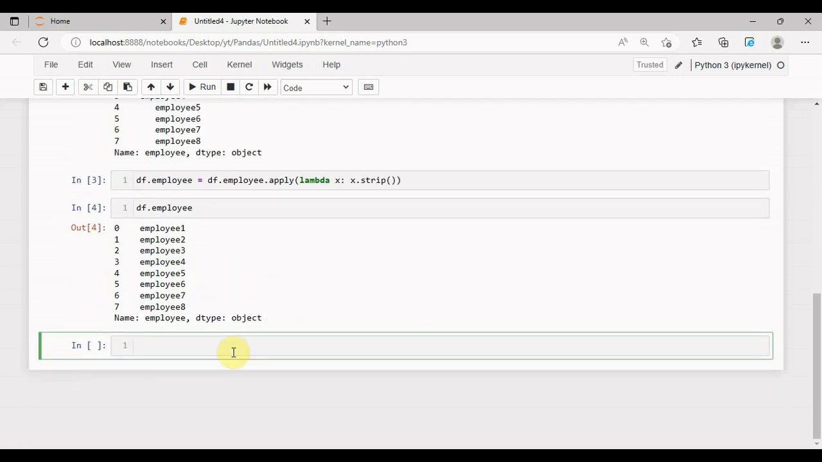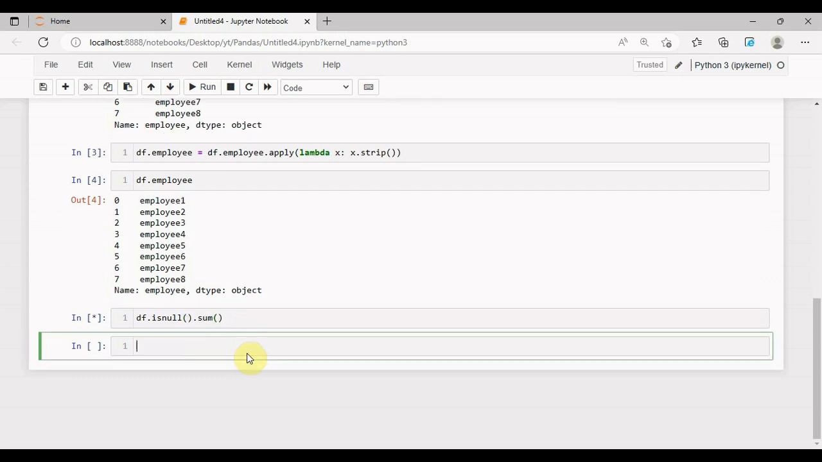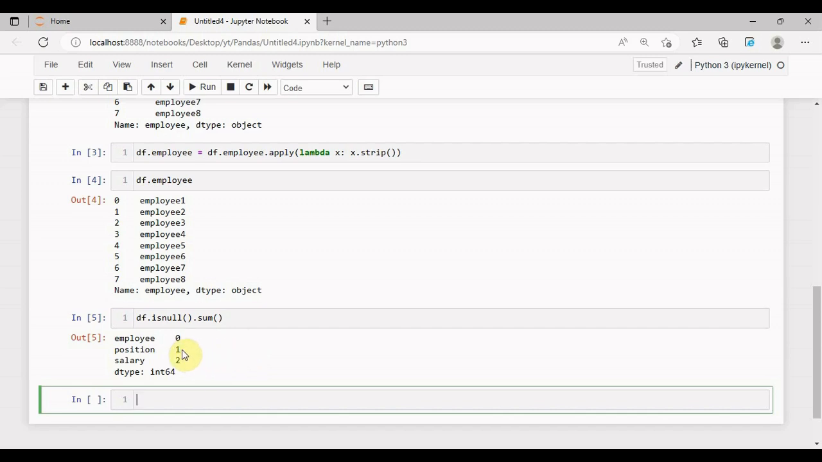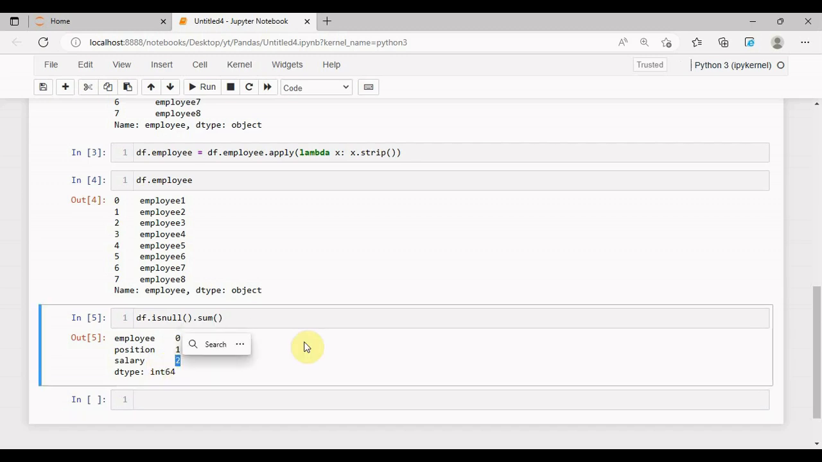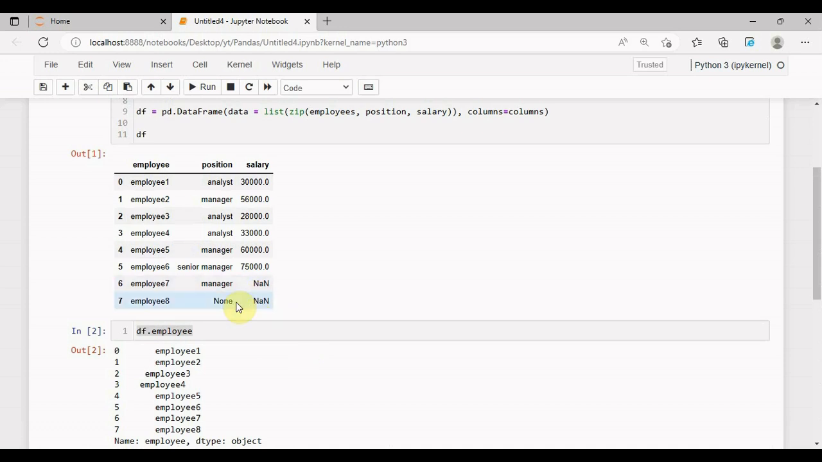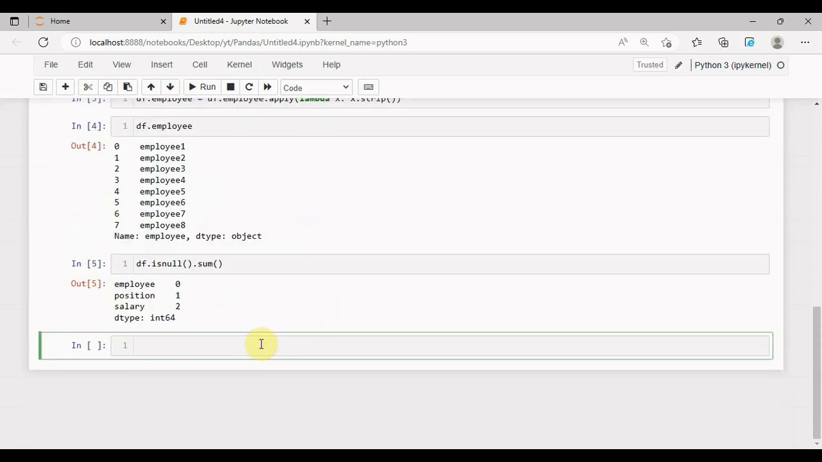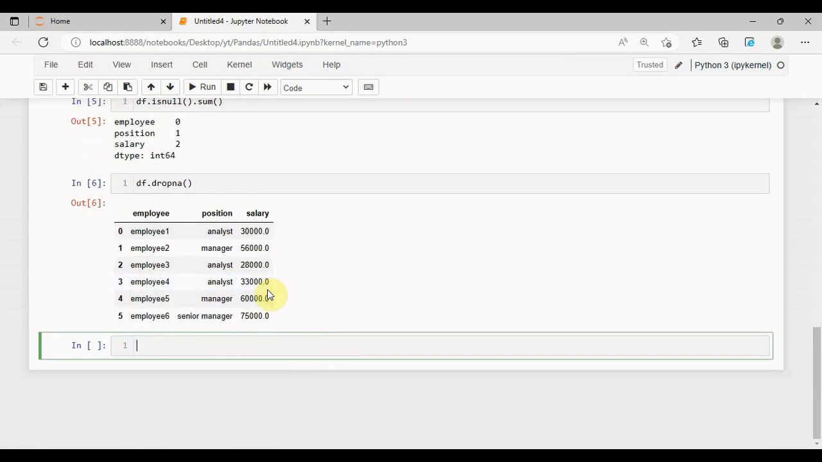We can check for null values in a data frame by using the isnull function, df.isnull, and then we have to see the sum of those values. And let's run. And you see we have one null value in position and two null values in salaries. And here you see it. One way we could deal with null values is by dropping the rows that contain them. So df.dropna. Let's run that. And you see it dropped the rows with the null values.